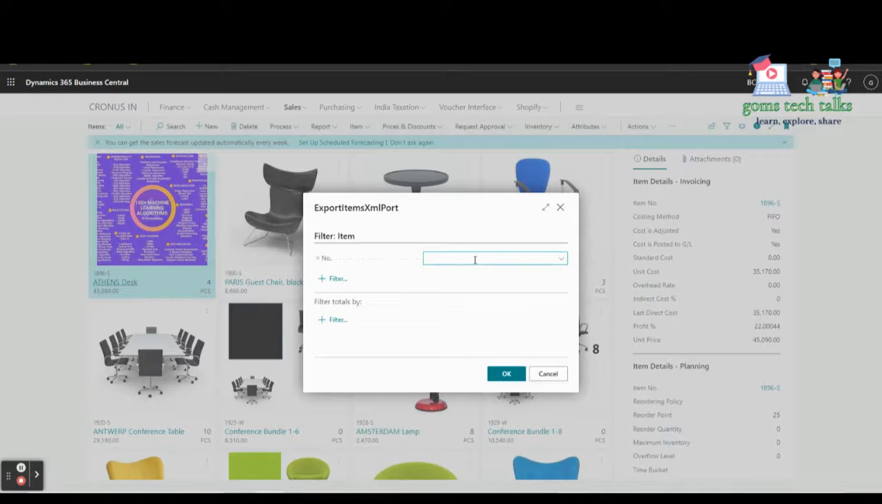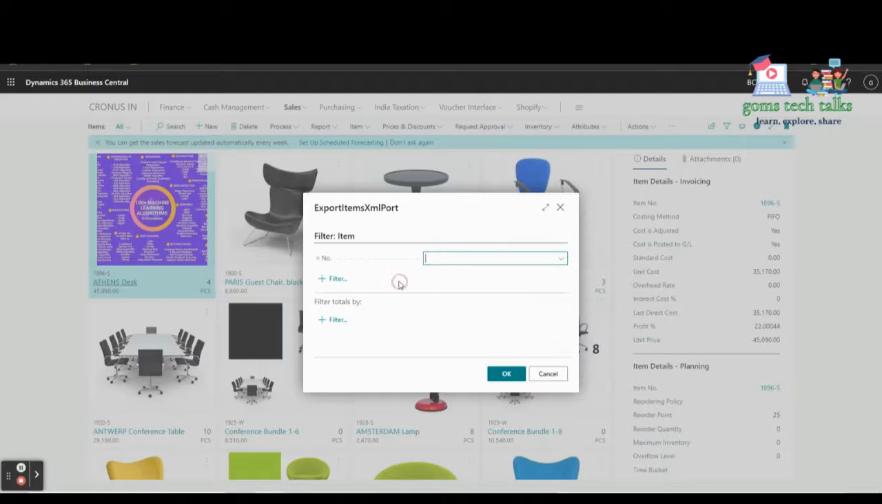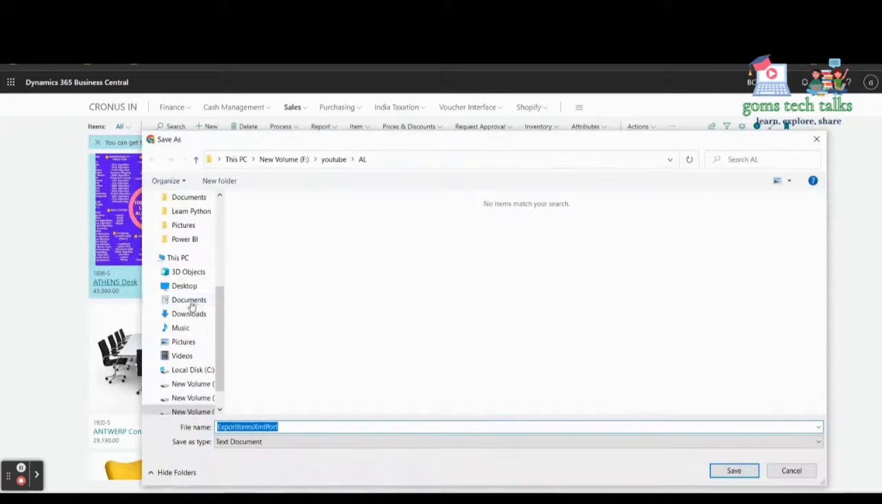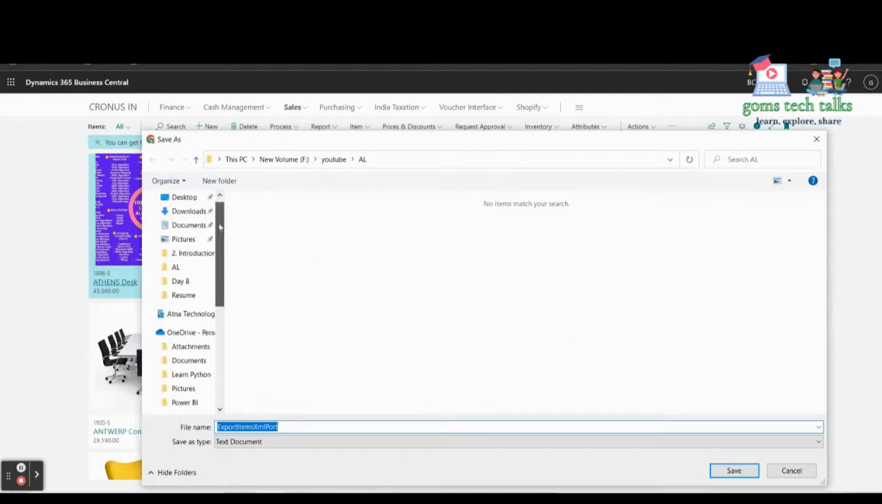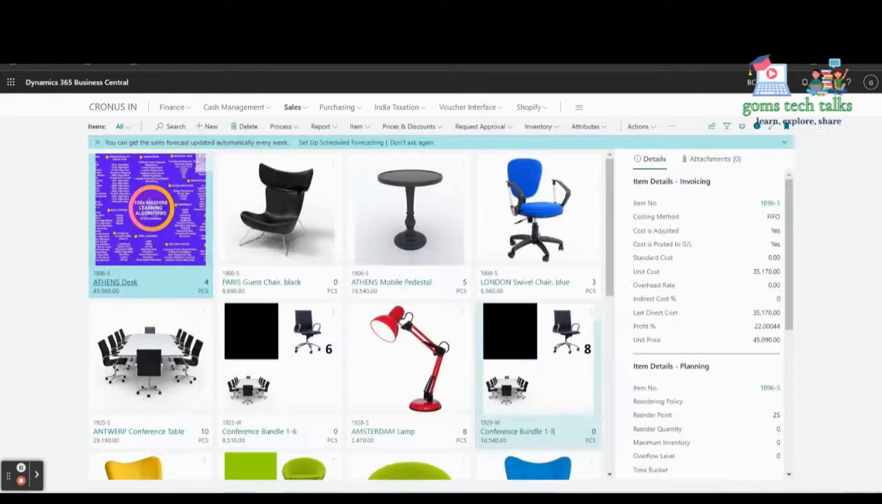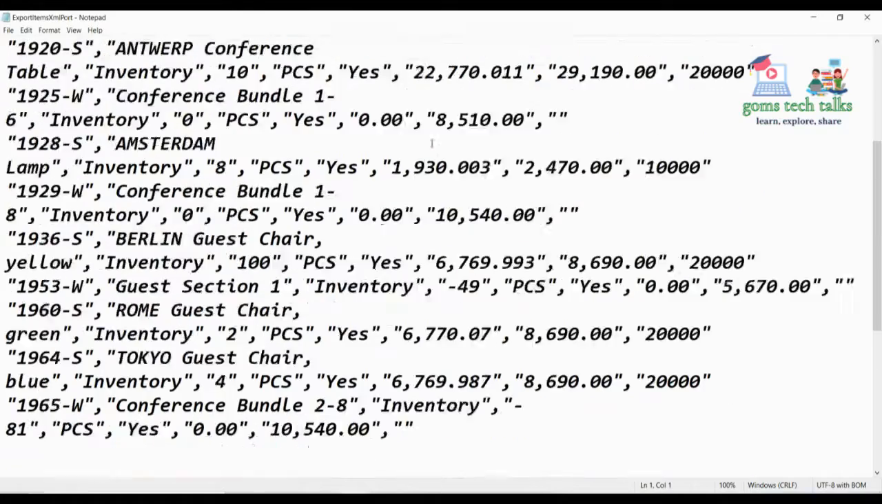It will ask what you want to export. You can simply leave this. Number, if you want to limit, you can write it, or you can do the filter. If you want to export everything, you can simply leave this and click OK, where it will ask you where to export these things. I'm just simply giving desktop, export items, XML port. Okay, save, export.